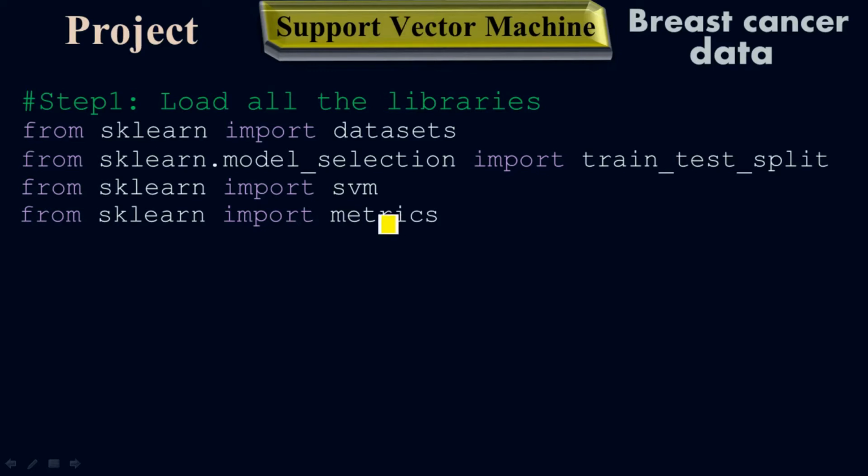I repeat, metrics is the module that we imported from scikit-learn. Scikit-learn is a Python library used for machine learning. So we are going to import metrics. Metrics covers the confusion matrix, accuracy, precision, and classification report. All the final evaluation steps come under metrics. As I told you, we are importing built-in datasets from scikit-learn.